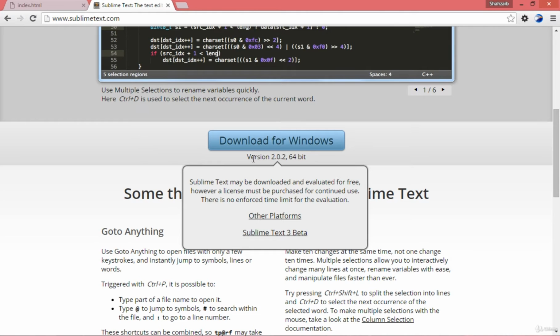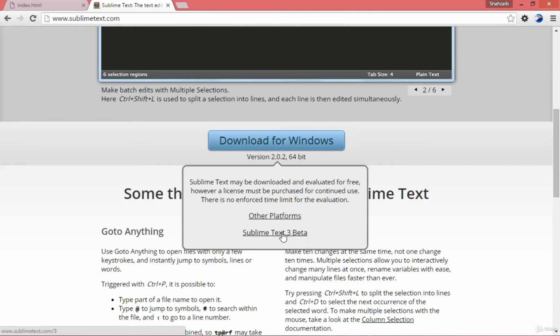Now, download 2.2 64-bit. There is Sublime Text 3 too. I'm downloading the version 2. This is the Text 3 version, sorry, not the 2 version, but it's in beta mode. It means it's not completed yet. So I'm clicking here. I just clicked on download.